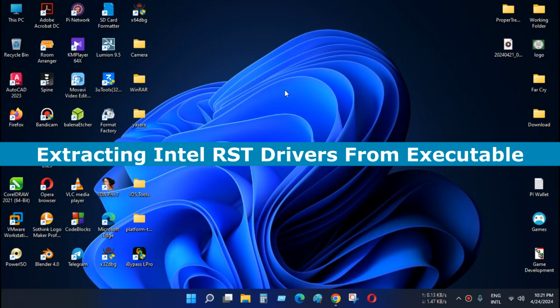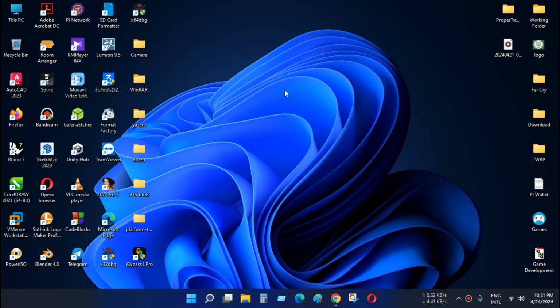Hi, today we will learn how to extract VMD drivers from the RST, or Intel Rapid Storage Technology, driver setup file. This is a common problem: sometimes when we install a new Windows setup, it creates tricky situations because the system doesn't find any SSD, NVMe or hard disk driver, so we can't proceed with our Windows setup.